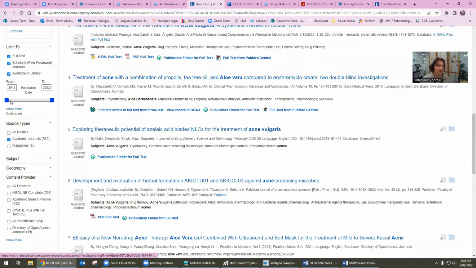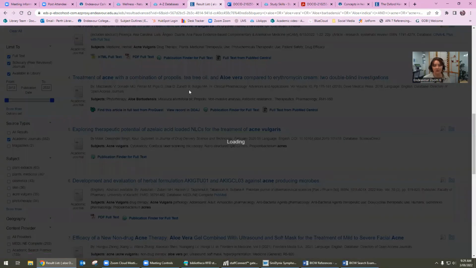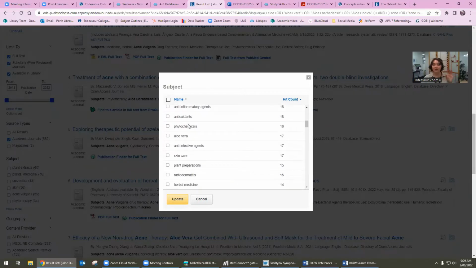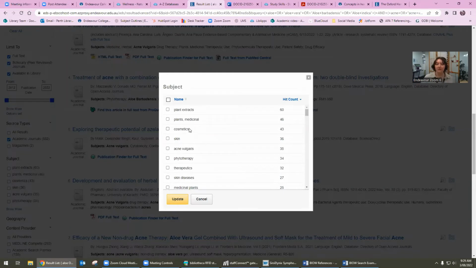So I'm going to hit subject on the left-hand side here, and it's going to drop down these little boxes. I'm just going to hit show more so I can show you the full list. So these are all of the subject keywords for the article set that we have. All of these are possible subject keywords that we could filter by. These are all connected with AND.